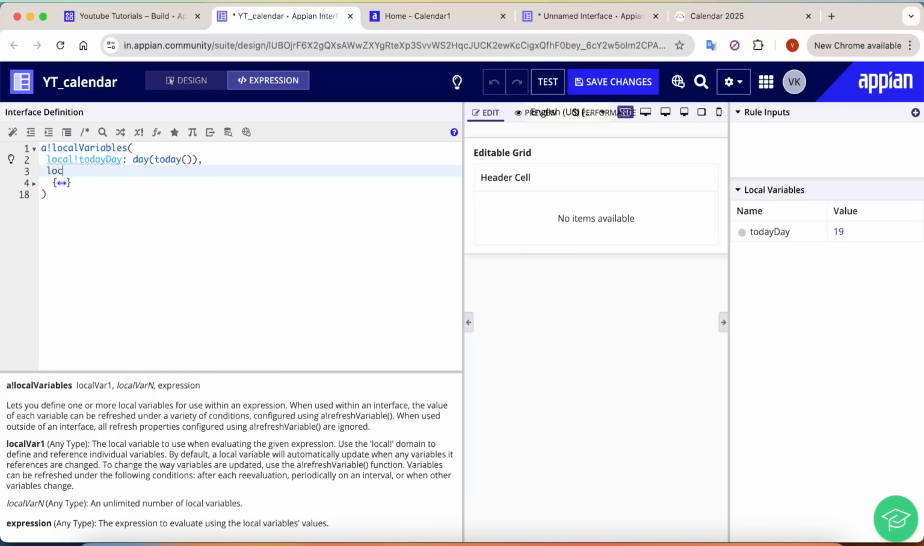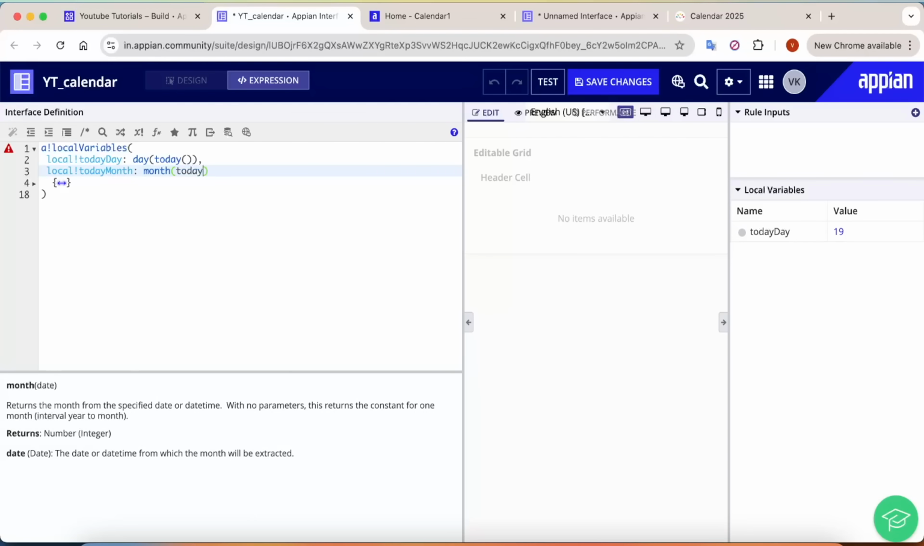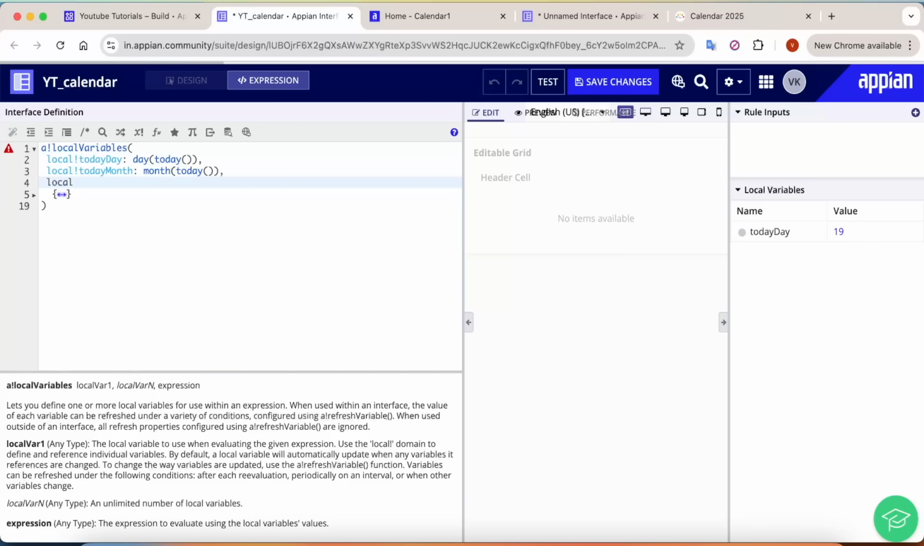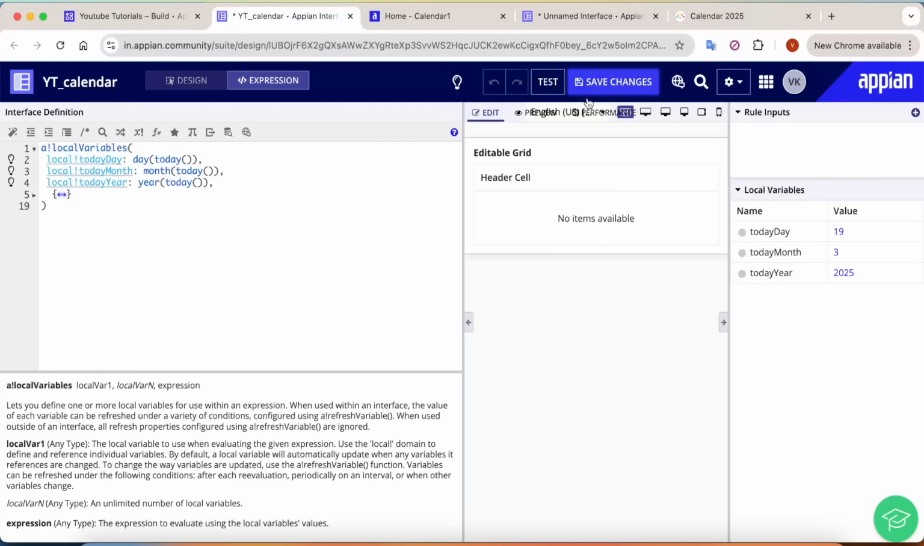Similarly, we have to create other locals to get today's month and year as well. Today month, today month. Similarly, we will create a local variable today year. These are simple variables which will tell us today's month and year. Click on test and see here, 19, 3 which is March, and 2025. So these first set of variables we have created.